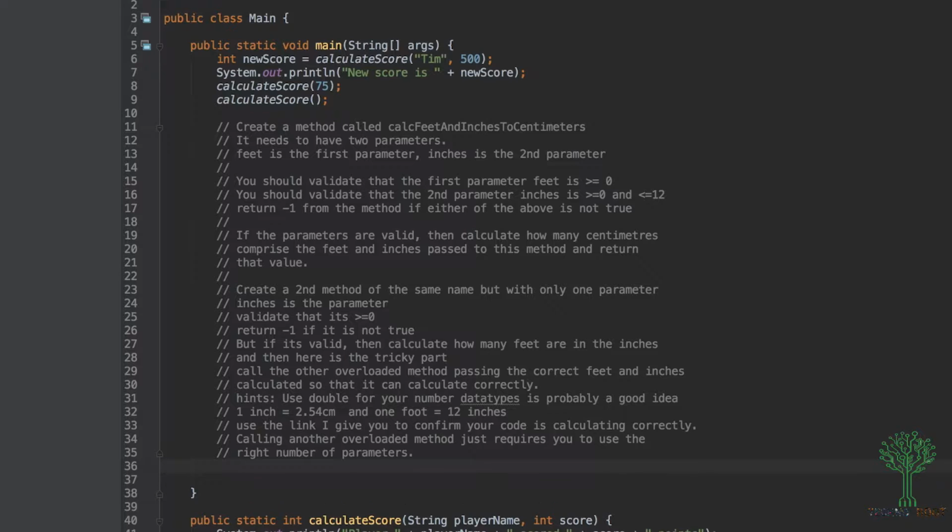which is the valid range of inches when you're looking at feet and inches together. Now, if you find that either of those conditions fail, in other words, if feet is less than 0, or inches is less than 0 or greater than 12, so if it's outside that range, then you want to return -1 for both those scenarios.